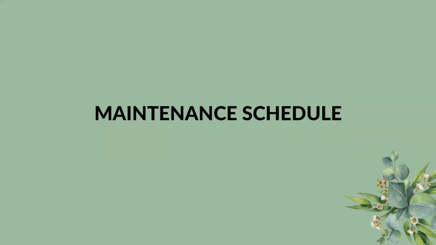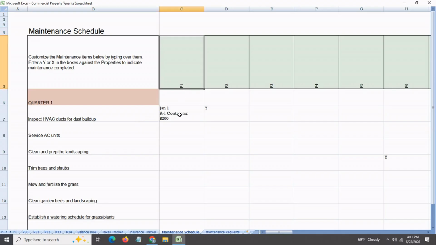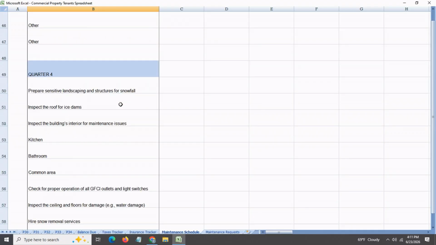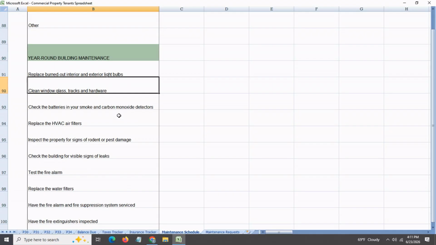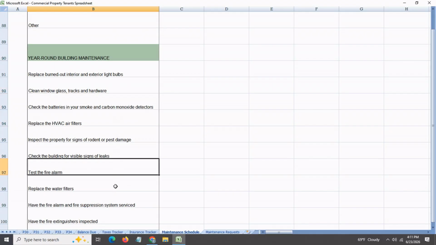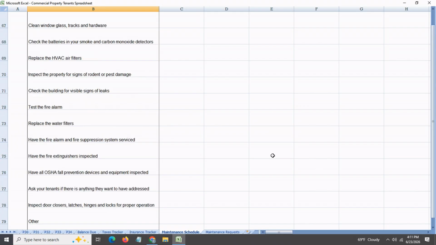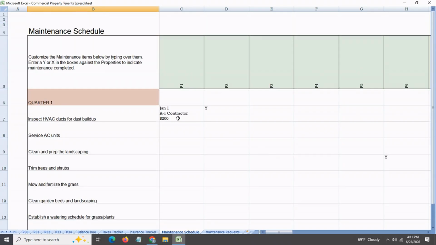Next, we have a maintenance schedule tracker. Here you can track maintenance for all of your properties. You have maintenance for each of the quarters as well as for the 6 months and for the whole year. There are different maintenance items listed out here which you can customize according to your own needs. You can enter the information in each of these boxes corresponding to each property. It could be a simple yes or no, or information such as the date the maintenance was carried out and any amount.